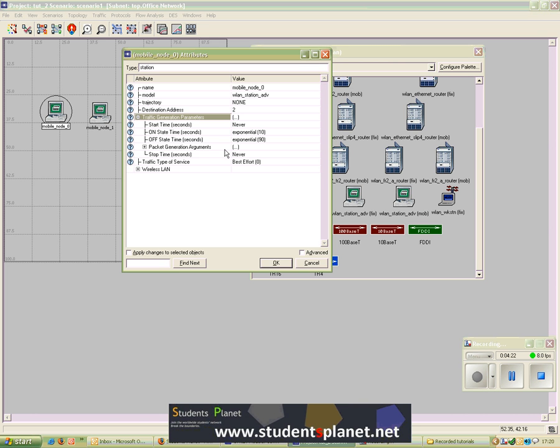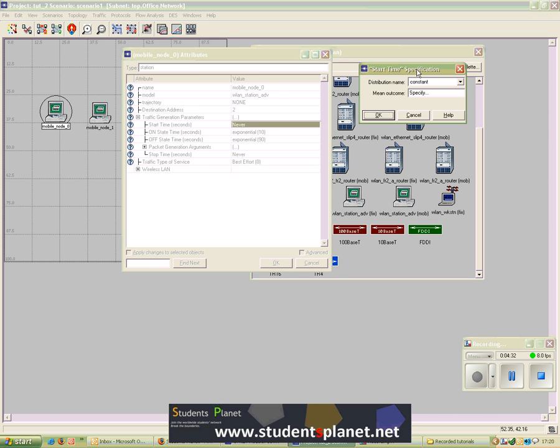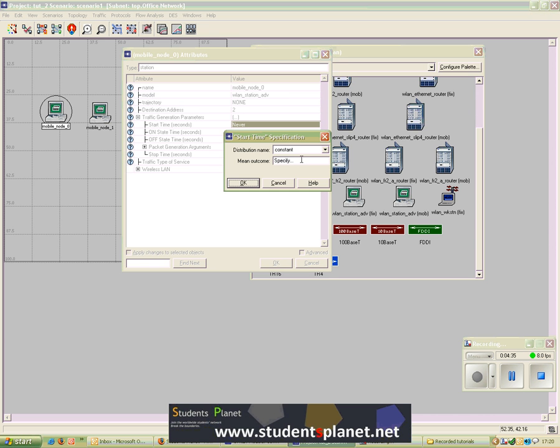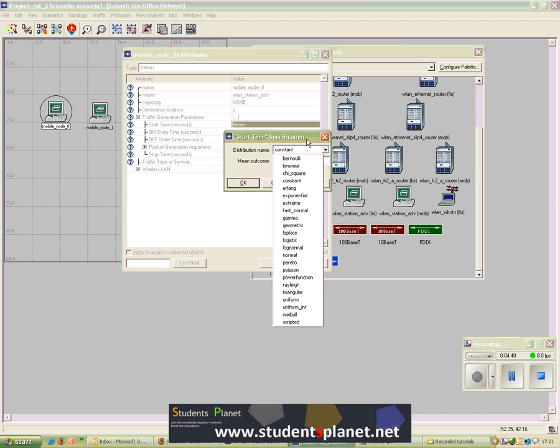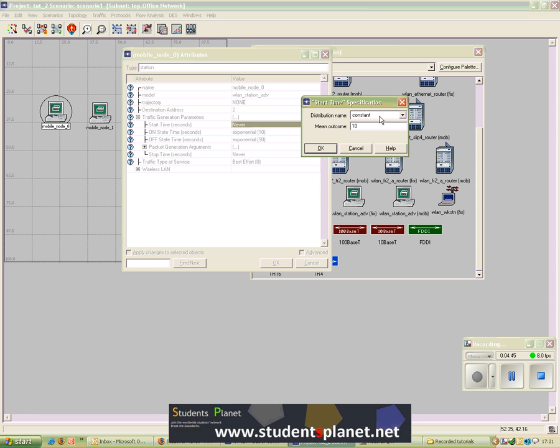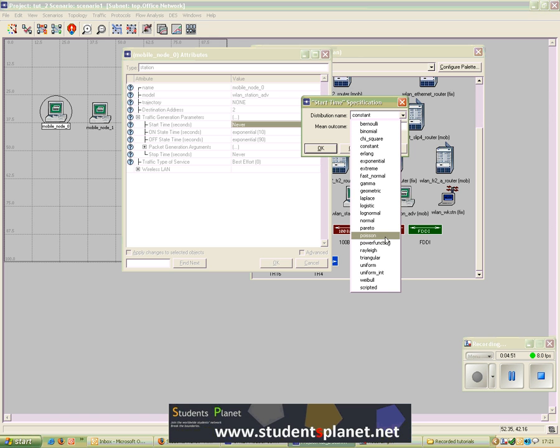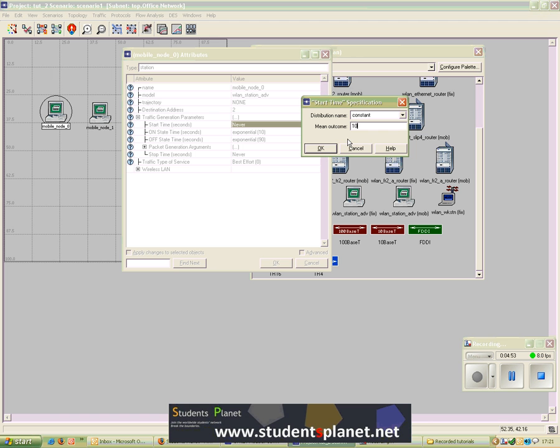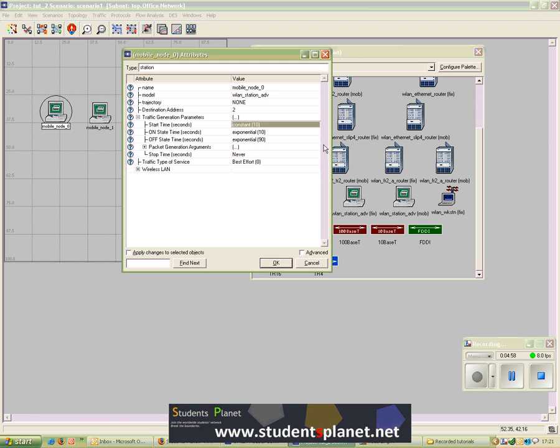Now I'll come to the second option, which is traffic generation parameters. In here I have got the start time in seconds. By default it is set to never. What I'll do is I'll set it to a constant 10, which essentially means that this station is programmed to start generating traffic after 10 seconds. You can select any other distribution and then specify the relevant parameters, and it can randomly select a time interval for starting the generation of packets.